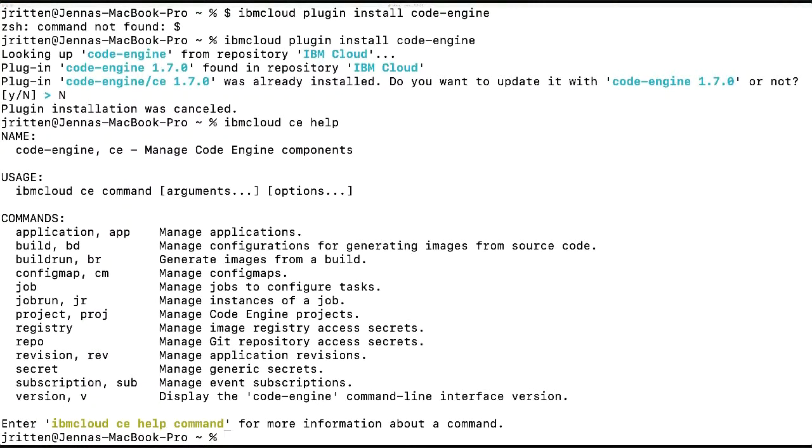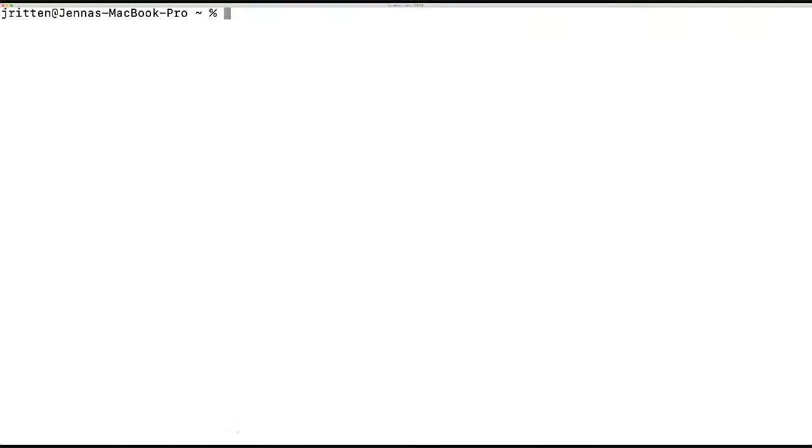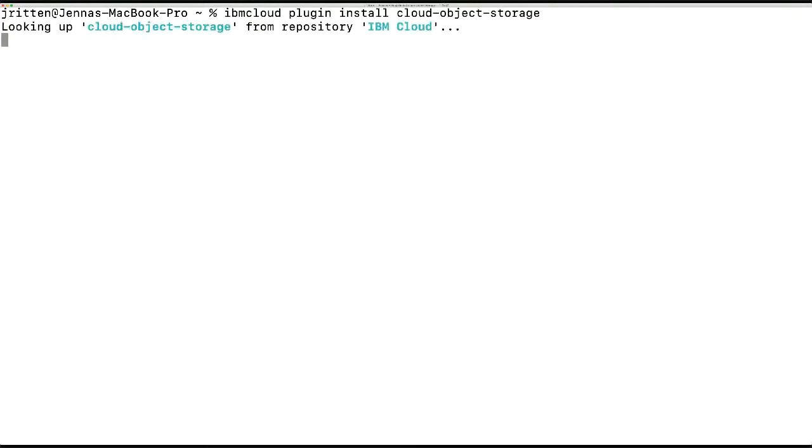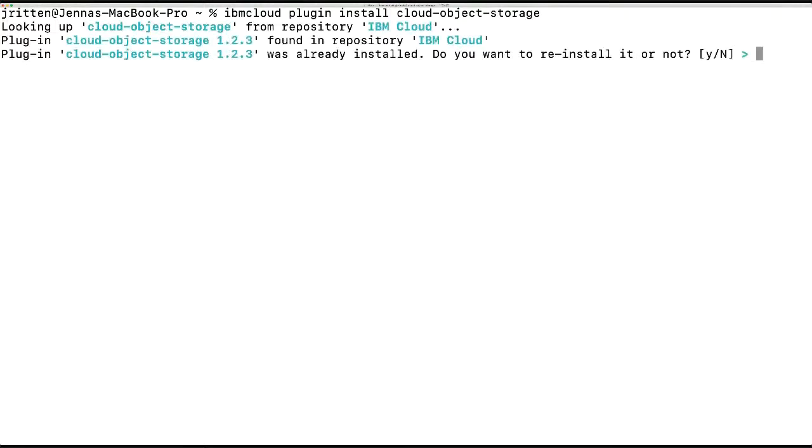Now, the next thing we're going to do is install the Cloud Object Storage plugin. This is also required for what we're going to do today. So that's ibmcloud plugin install cloud-object-storage. I already have this installed, so I'm not going to run it again.